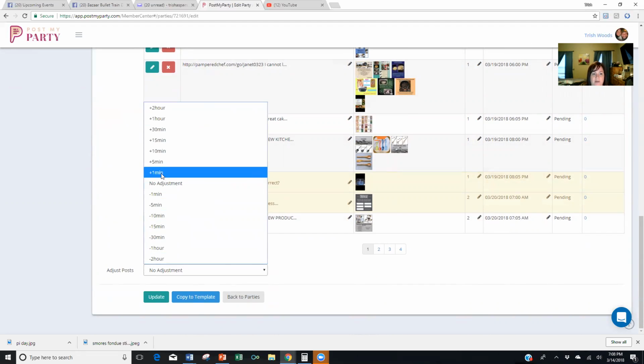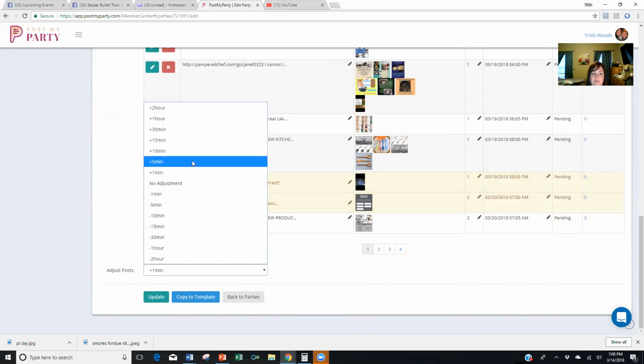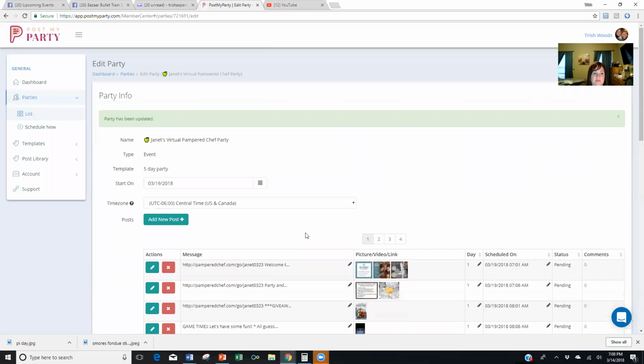So you're going to adjust it by a minute. And on the next party, I'm going to adjust it by 5 minutes. And the third party is going to be adjusted by 10 minutes, and so on and so forth. So every party is going to be adjusted by however many minutes is next on the list. So you click update, takes away all those duplicates.